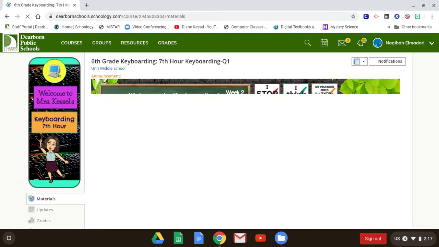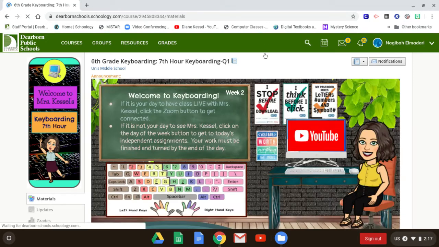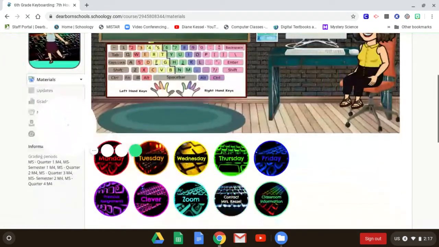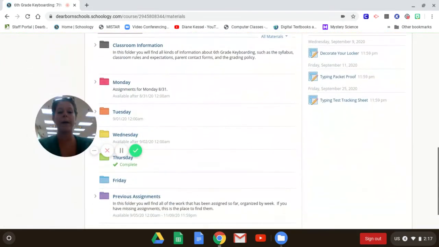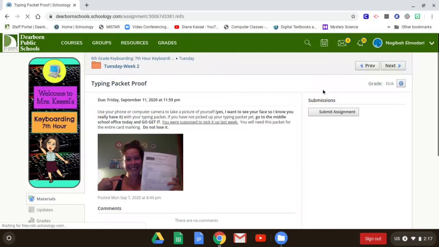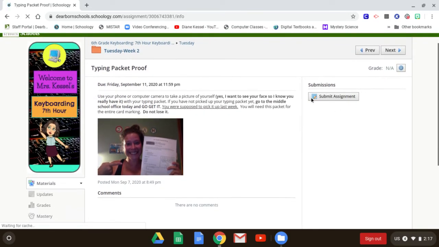So my 6th graders have to turn in a picture for their typing packet proof. So you would go to whatever assignment your teacher has, and then over where it says submit assignment, you would click that. And you'll get this little screen that pops up, and you see at the top you have 3 choices. You can upload something, create something, or use resources.